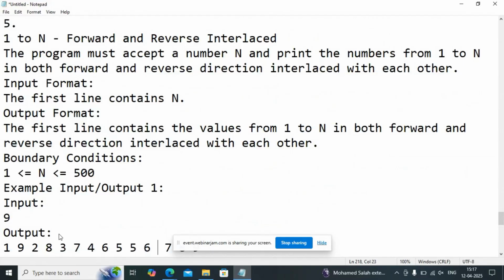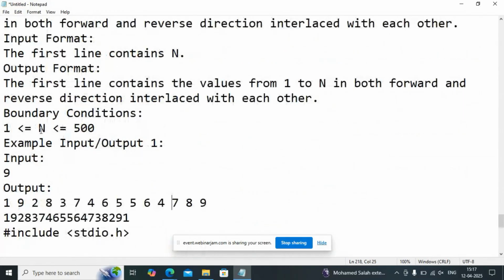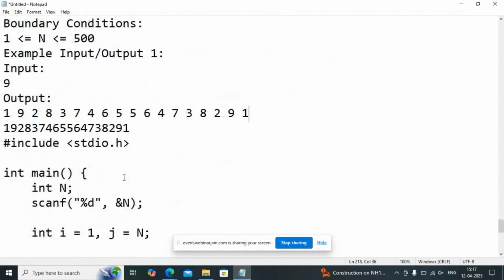Then 6, 4, 7, 3, 8, 2, 9, 1. So this output they need. How can we print this? There is no advanced concept needed to implement this problem. Simply if you are using a loop, it's enough to complete the problem. So I'll explain the solution.